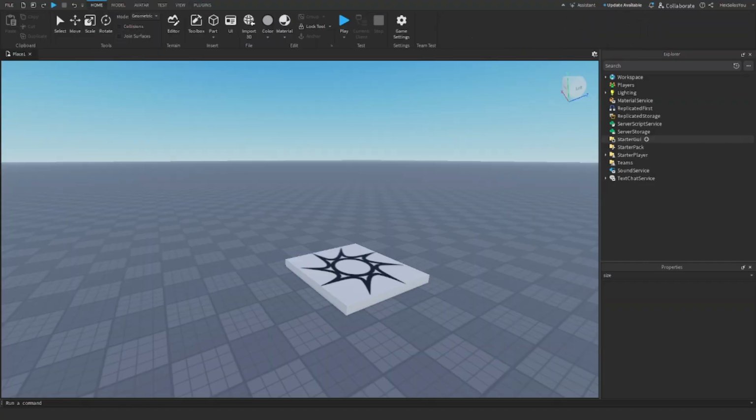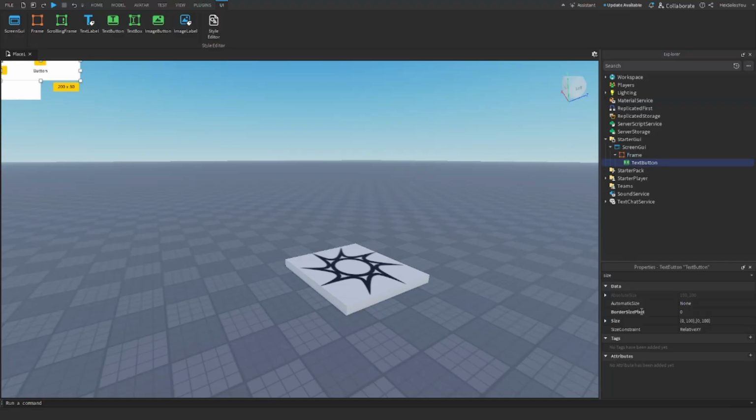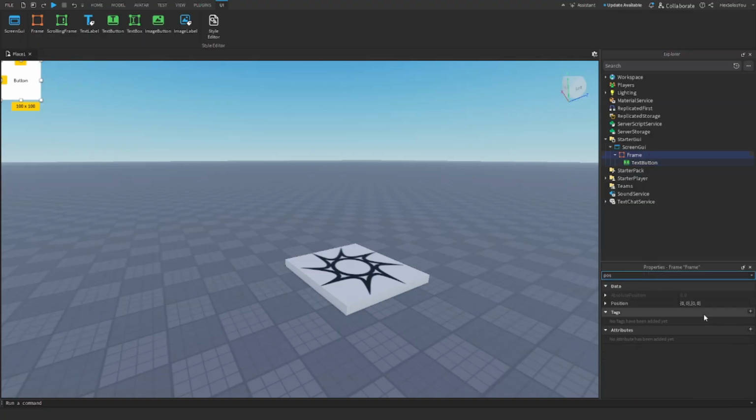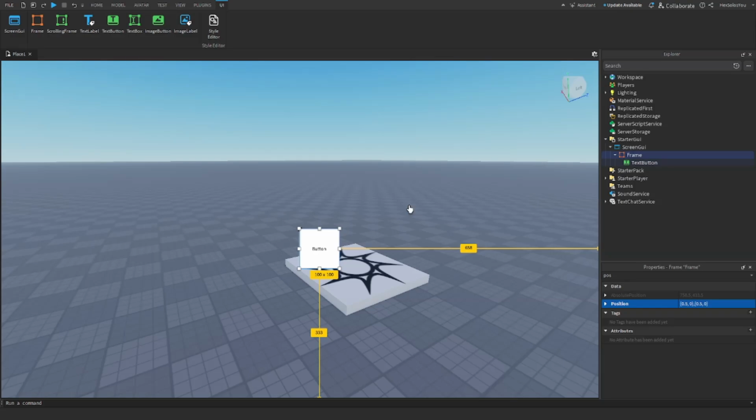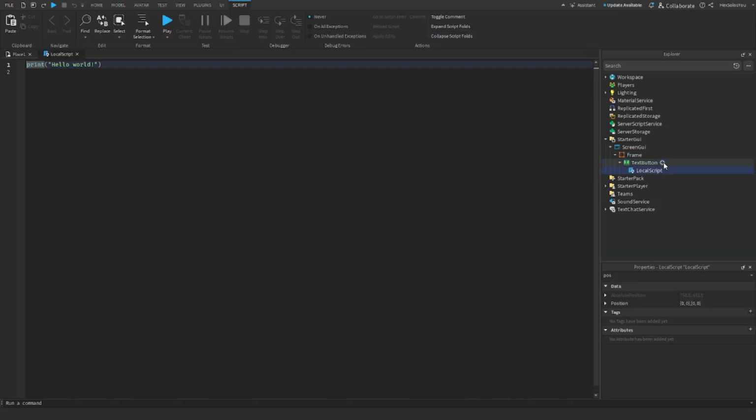Okay, so start off with a screen GUI, add a frame inside of that, and then add a text button. We're going to set the size of the text button to 1, and we're going to move this to the middle of the screen, so 0.5. Now that we have this, inside of your text button, add a local script. In this local script, you're going to paste this code.